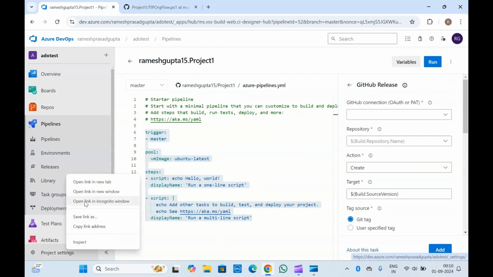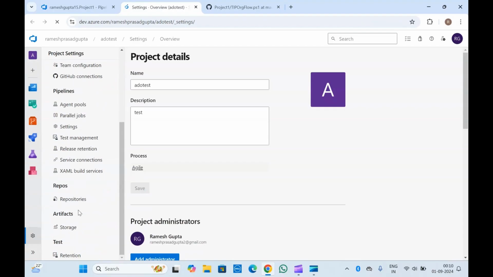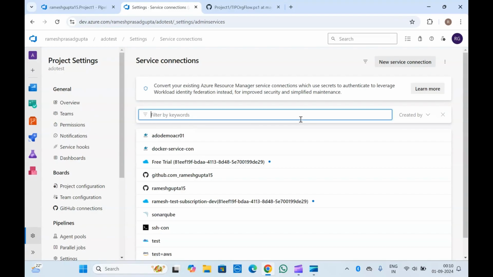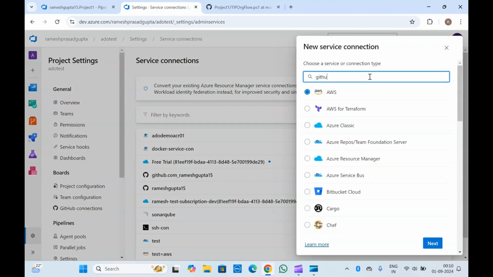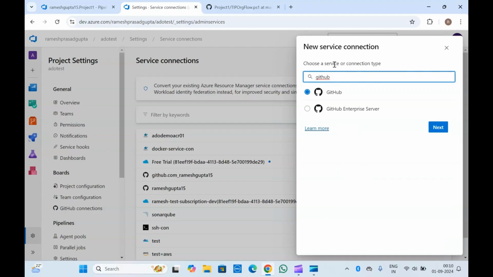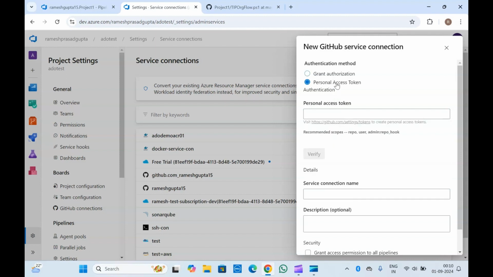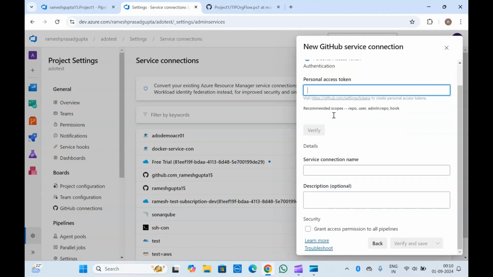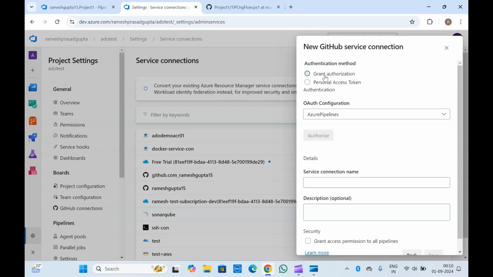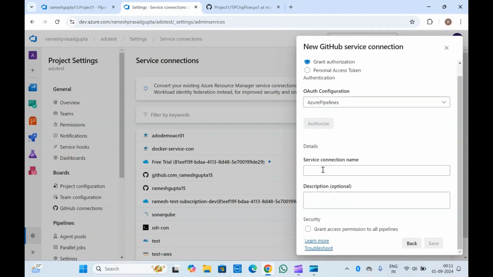Okay, for that, you can click on project setting, go here in the service connections, new service connection, and type GitHub here. Once you type it, you get two options, GitHub and GitHub Enterprise Server. So we are using GitHub. You will select it and click on next. You'll have to specify the auth configuration if you authorize it, or you can also use personal access token. You can generate the token inside GitHub and you can paste this token in here and create the service connection. Okay, and you can just directly authorize it and create the service connection.